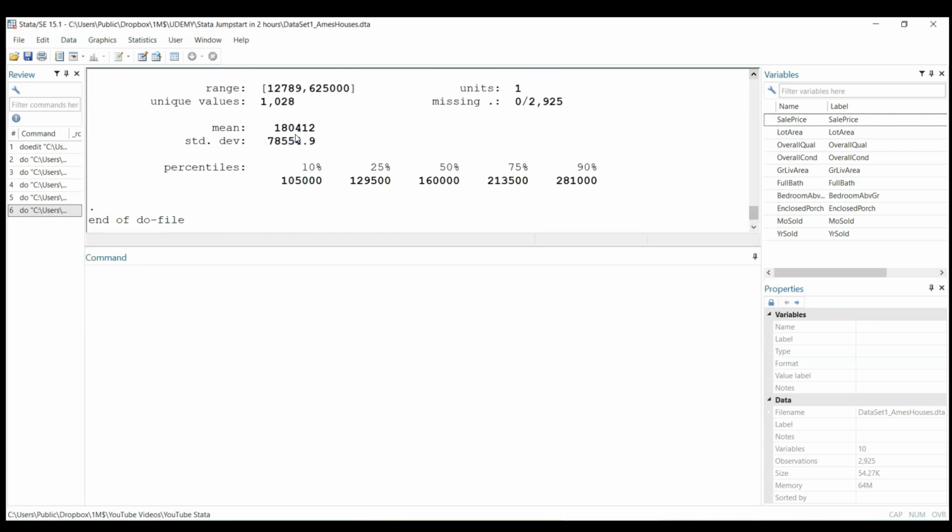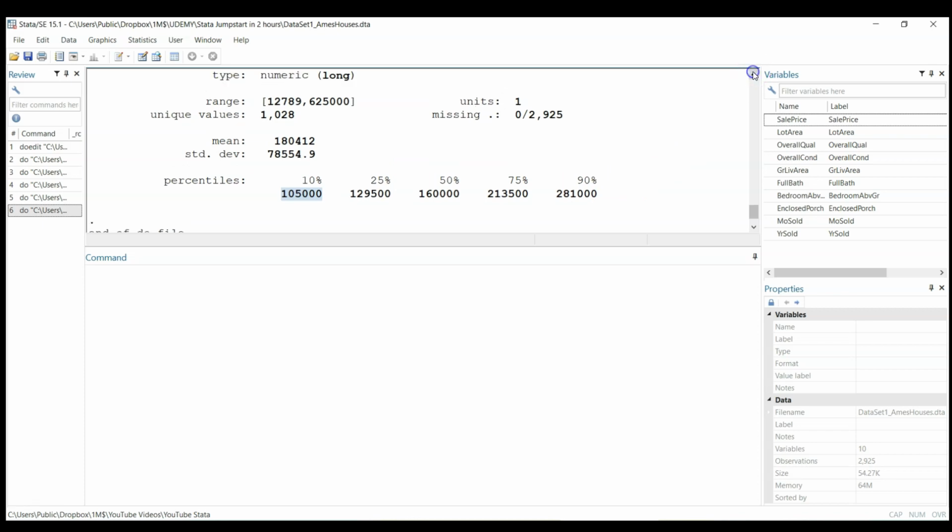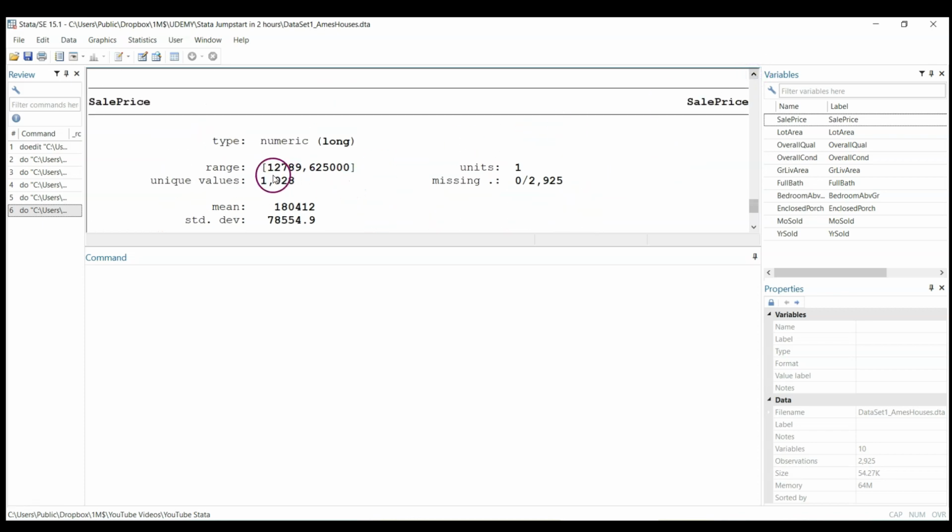And in addition, I also have more details like percentiles, right? So for example, 10% of houses are cheaper than $105,000, and correspondingly 90% of houses are more expensive than $105,000. You also have a range, right? So the cheapest house, probably some kind of hut in a forest, sells for just under $13,000, and then you have this huge mansion for more than $500,000.